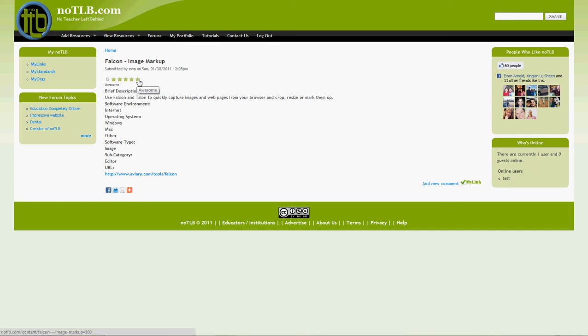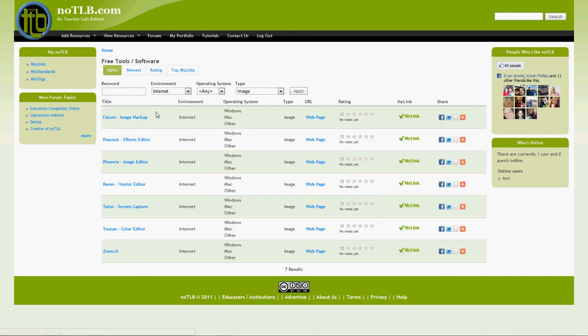You can rate it, give it a rating. You can go to the URL here. You can add it as a link. You can share it, things like that. But most of the time, people are just going to stay on this table page. You'll see environment of internet, operating system that it works for, type image. If you want to view the web page, you can just click right here.